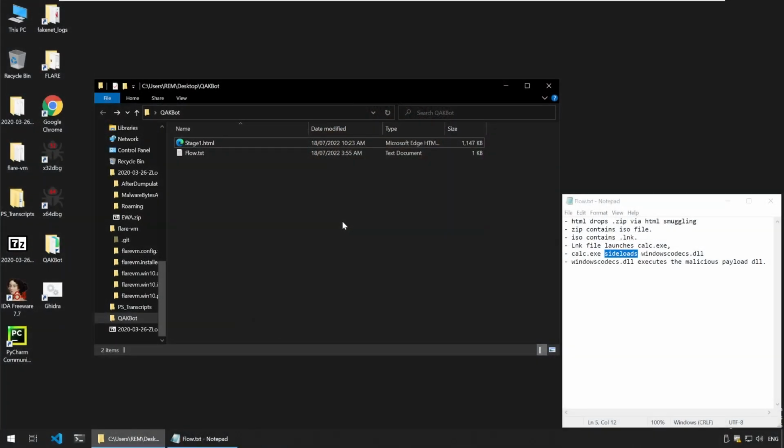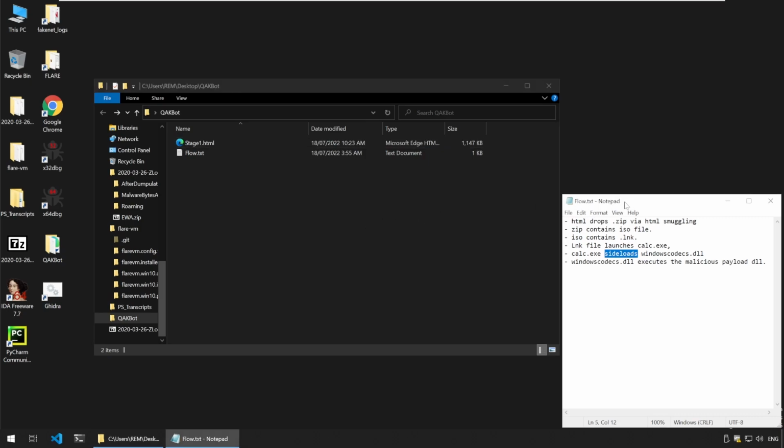With that, let's dive into the analysis. So here I am in my Windows malware analysis virtual machine. I have this flow.txt open in front of me, which shows how the infection of the Qakbot takes place. The HTML drops a zip file by HTML Smuggling. A zip file contains the ISO file. The ISO file contains an LNK file. The LNK file launches calc.exe. The calc.exe sideloads windowscodecs.dll. I will go into a bit more detail about how side loading takes place. And the windowscodecs.dll executes the malicious DLL payload.